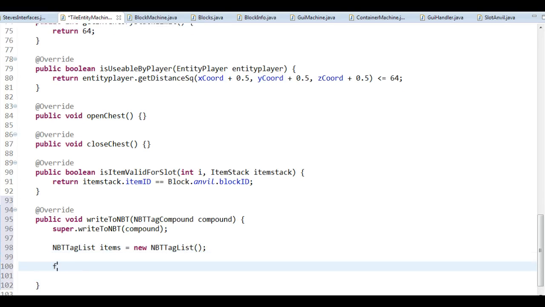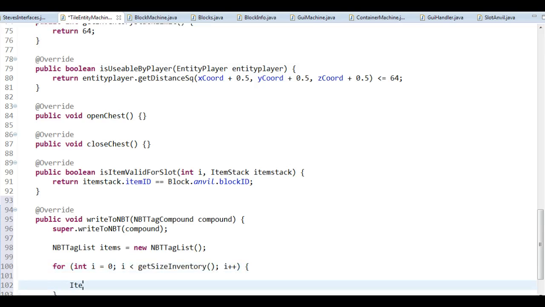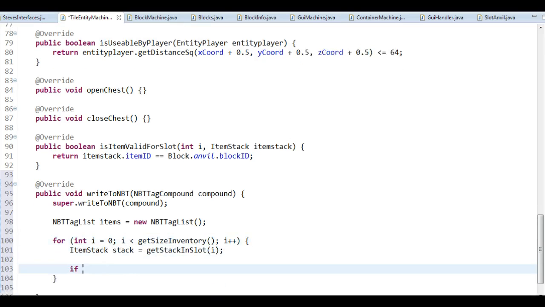And to do so, we simply loop through our items, like this. Very simple to do. And we also want to get the item at that position. Get stack in slot, like so. And when we've done that, we want to make sure that we actually have an item. If we don't have an item, there's no reason to save it. So if stack is not equal to null, like so, then we want to save it.